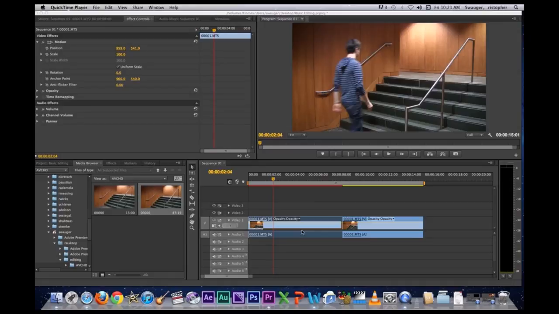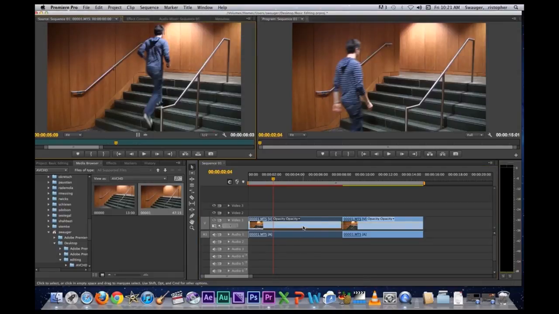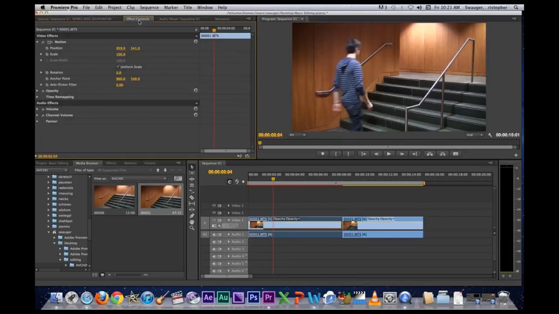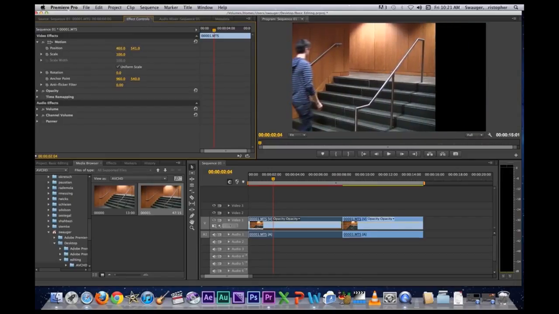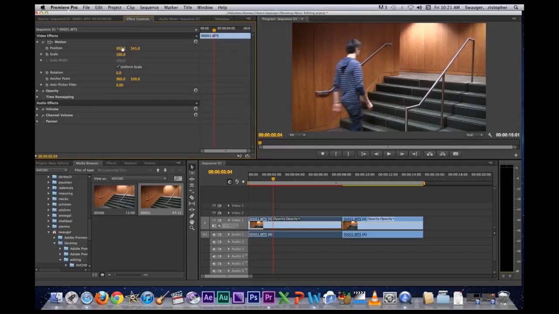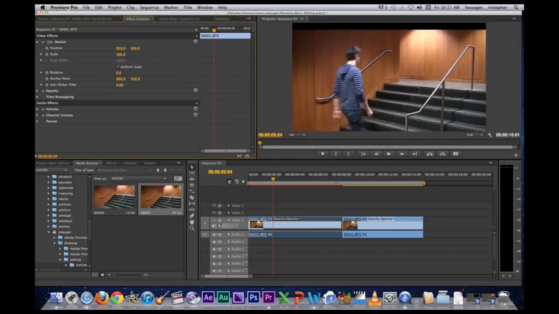To change the position of a clip on the screen, double-click on the clip you want to change, and then click on the Effects Control tab in the Source panel. There are 2 numbers next to Position that can pan the clip left to right and up and down. Click on the first number and drag it right or left, and the clip will pan right or left in the program monitor accordingly.